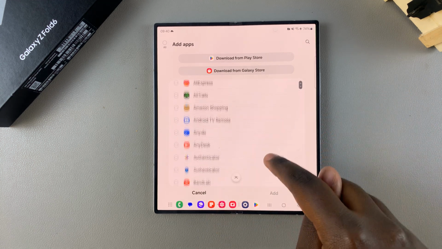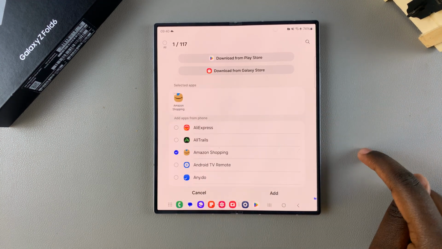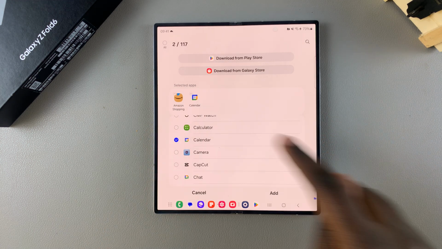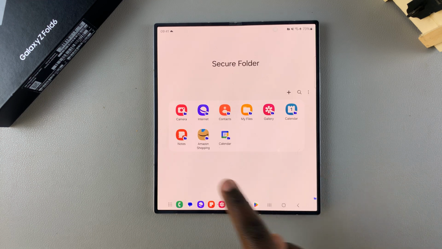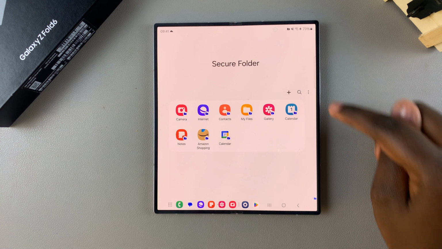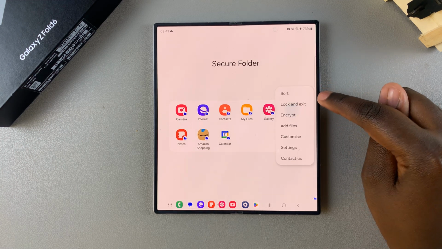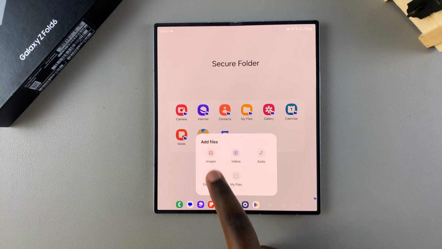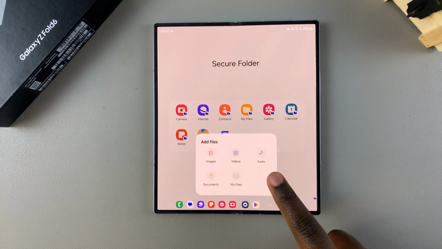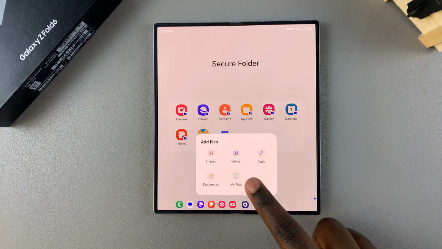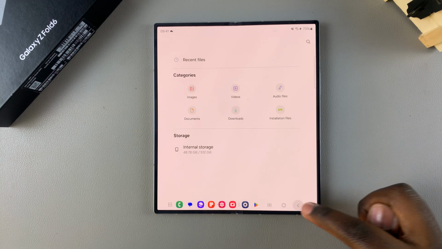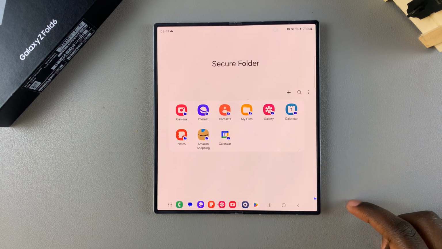So select the apps you want to add. So let me choose Amazon Shopping and my Google Calendar app. Once I've selected the apps, tap on add, and you should see them appearing in your secure folder. To add files, tap on these three dots here, then select add files, then choose what type of file you want to add. You can choose images, videos, audio, documents, or you can just open the My Files app and select from there. Then once you've selected your files, you'll see them being added into your secure folder.